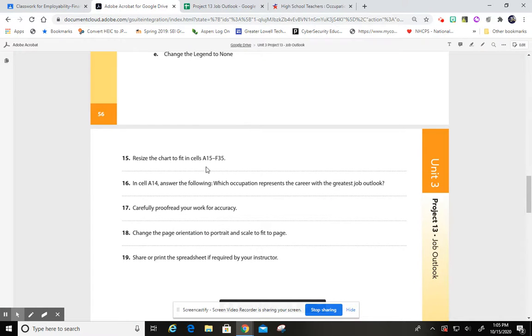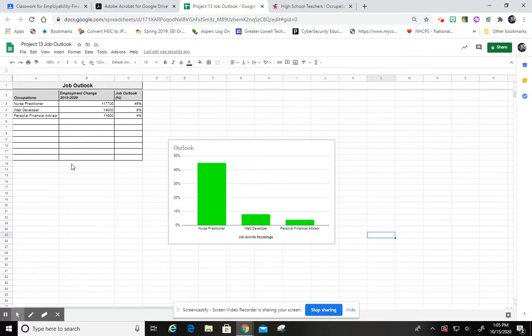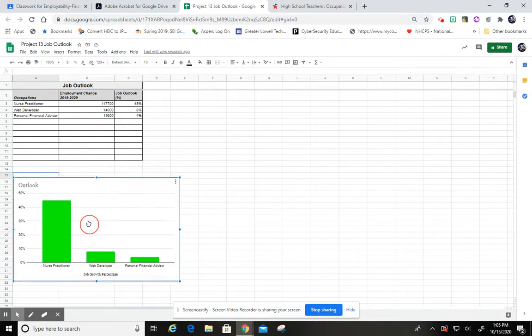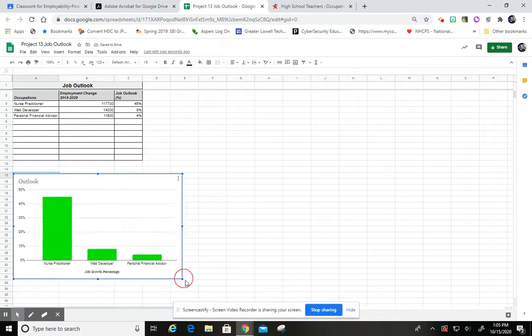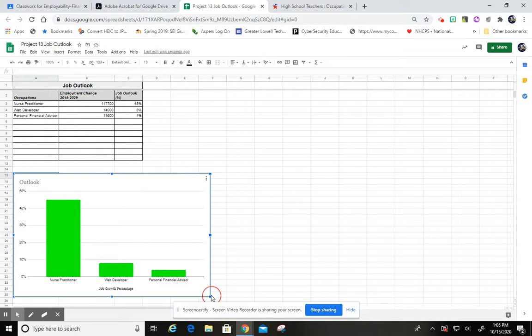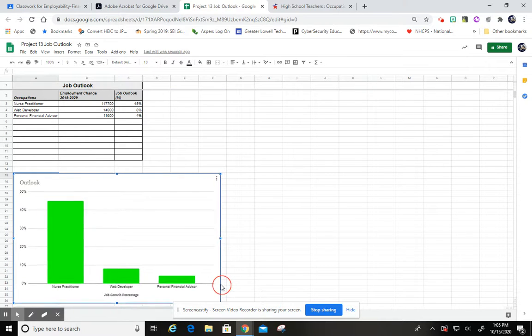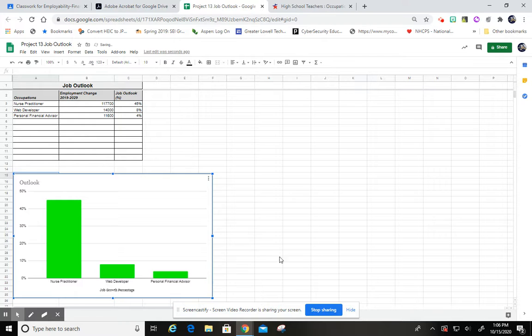All right, resize the chart to fit in cells A15 to F35. So where's A15? So we're going to A15, F35. So we're going to make this a little bigger, 35, and it's pretty much in F. Okay.